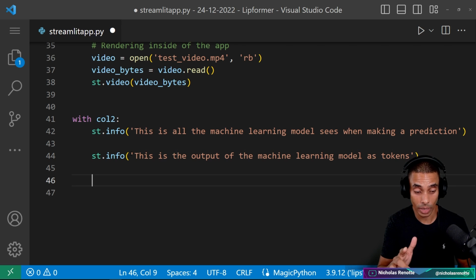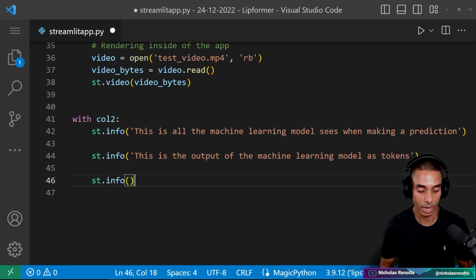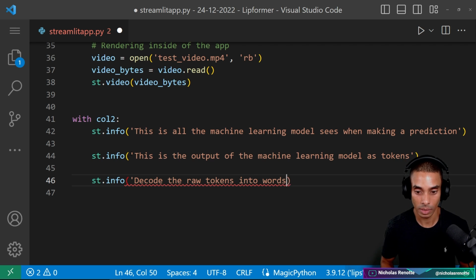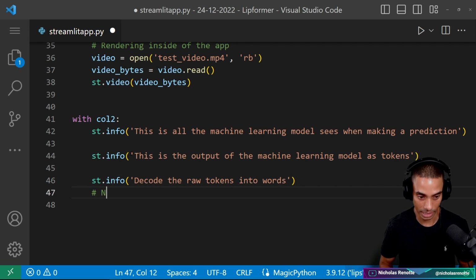And then the last thing that we're going to do is run st.info, and we are going to decode the raw tokens into words. And this is where num2char is going to work in. So num2char is going to be helping us there.